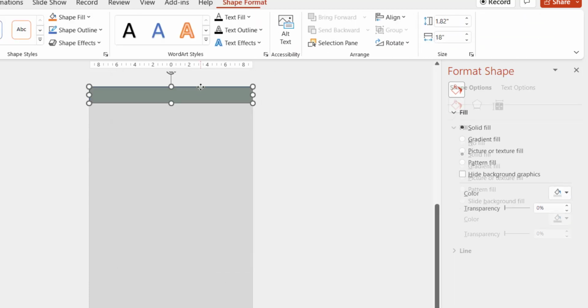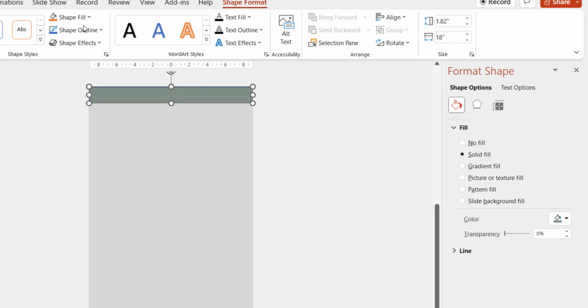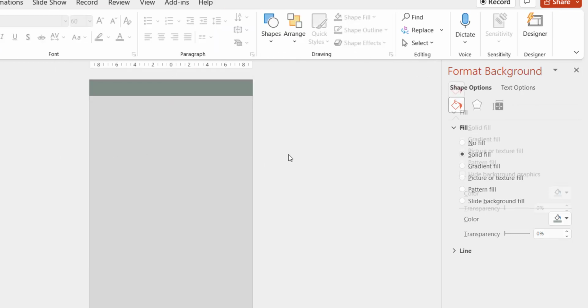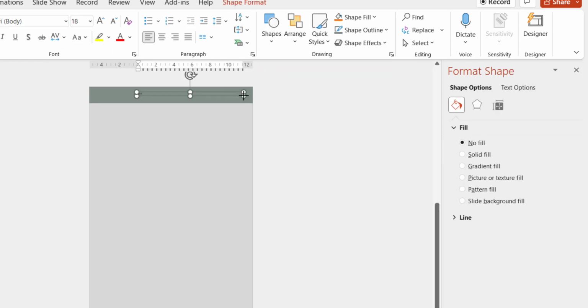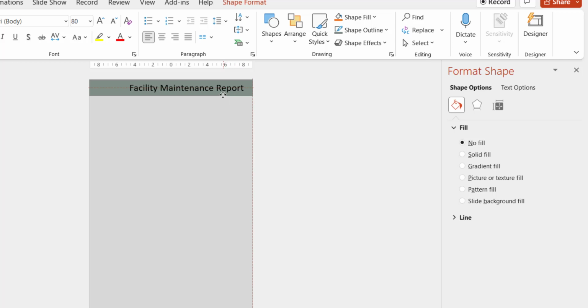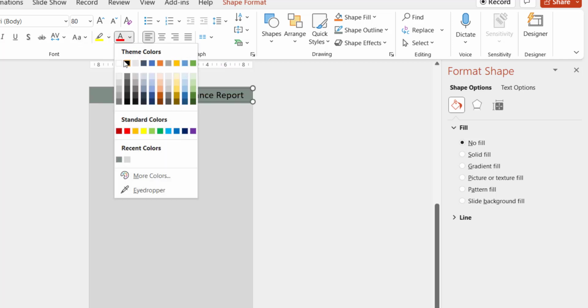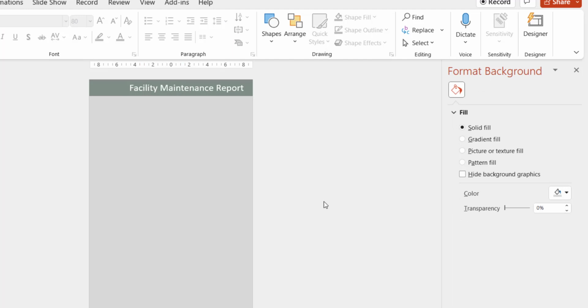Wow, this color looks a bit odd, but I guess it's going to be great. So I can select the shape, and here I can put a text and call it facility maintenance report. This is too small, so let me increase the font size. So this is the report screen for the facility maintenance dashboard. All right, I can place this here and give it a white color. Okay, we're coming up gradually.